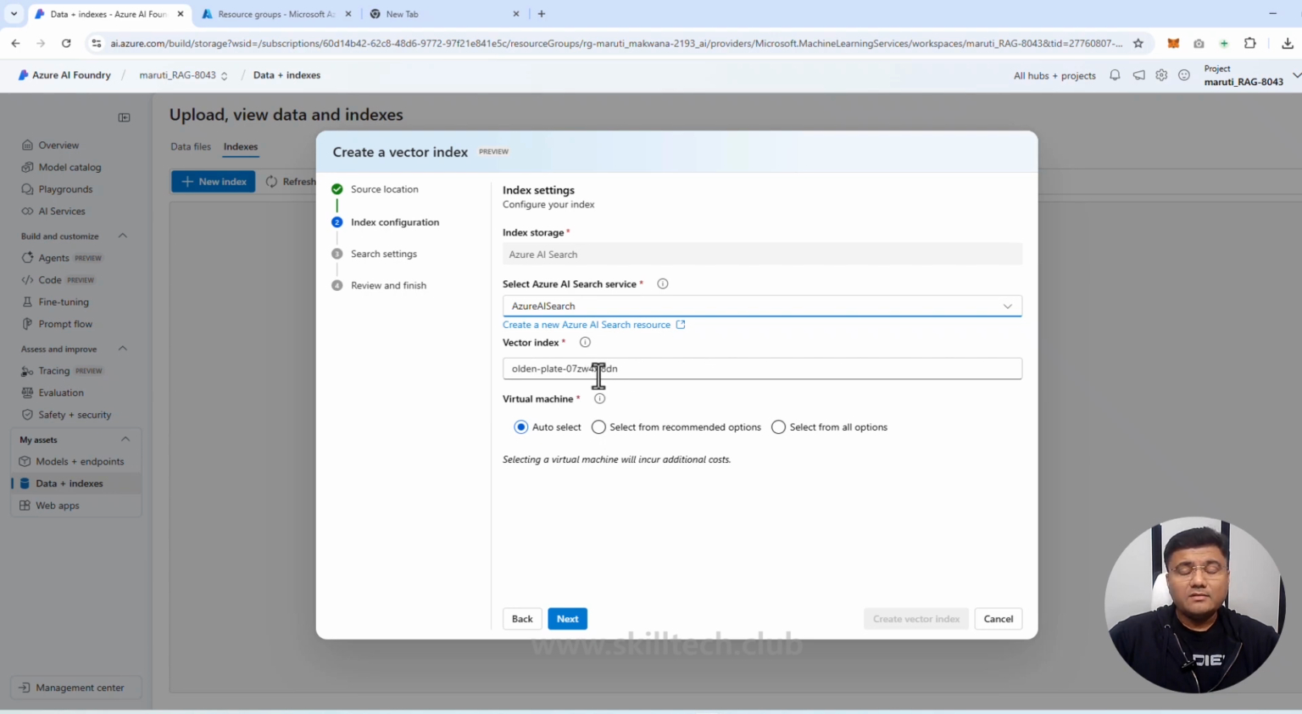The vector index is created as a dummy name here, but I want to change it. So I'm going to change this to be my brochures index. I want to change this to a new name, which is brochures index. For the virtual machine, I'm going to select auto select, which is perfectly fine.